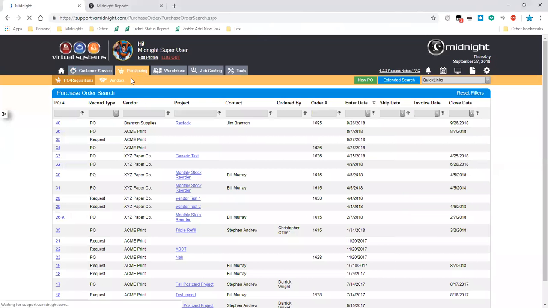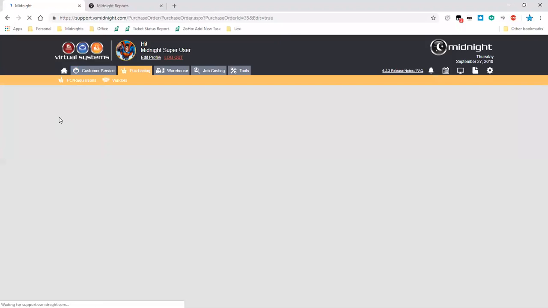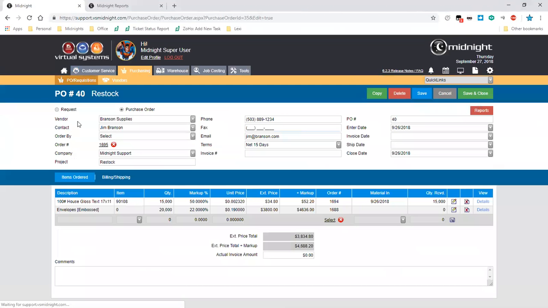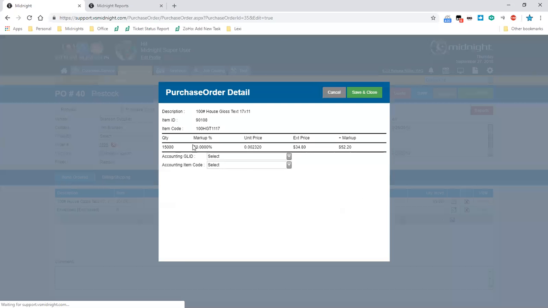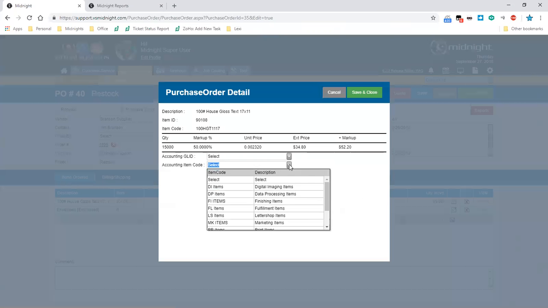And finally, purchase orders can be exported out of Midnight. In order to do this, you will need to make sure that your vendor name matches your QuickBooks vendor, and also that any line items for the purchase order are updated within their Details tab to be given a GLID and/or item code.